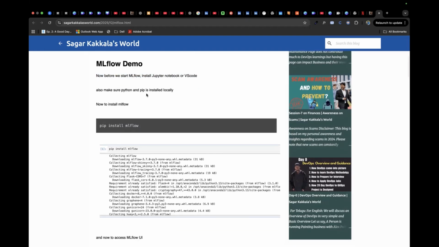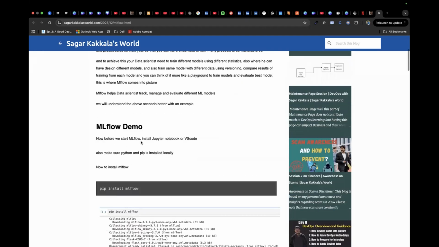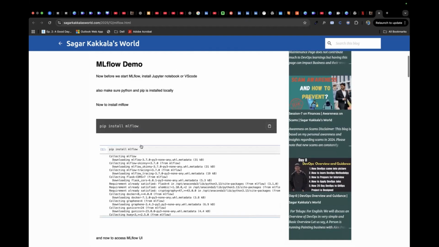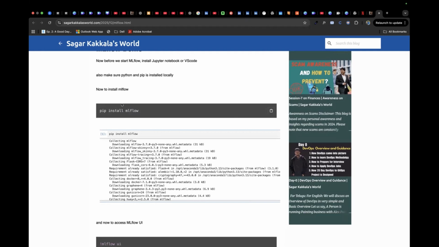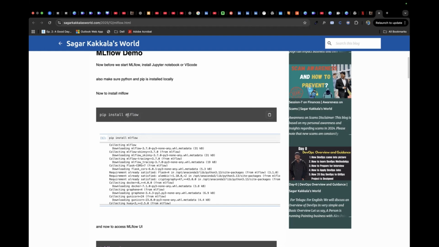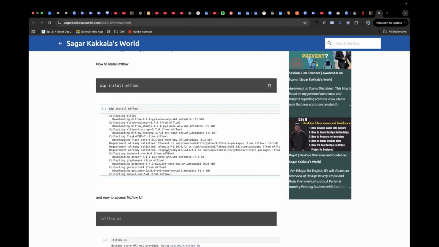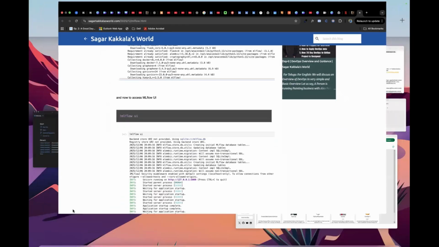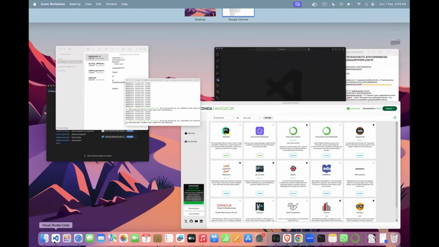In MLflow, whatever I told you, we'll understand better with a demo. We'll have this in a short session, and we'll be installing MLflow. If you have a Visual Studio Code editor and Python already installed, you just open Visual Studio Code and run pip install mlflow, and you'll have it. Maybe I did this in Jupyter Notebook. Maybe we could do this in Visual Studio Code as well.